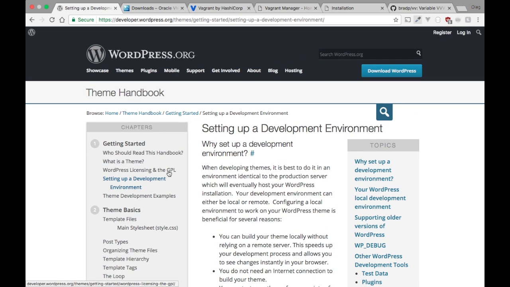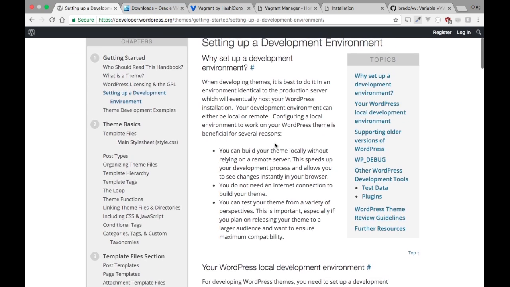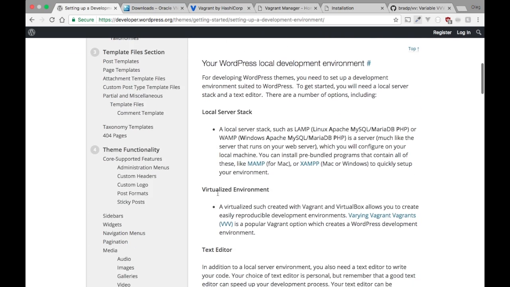If you navigate to the WordPress developer site and read up on how to set up your dev environment, there's two options. Typically, either you can use one of these things called a local server stack, either MAMP or XAMPP, or what I prefer is a virtual machine called Varying Vagrant Vagrants, VVV for short. And this is kind of like a virtual machine inside of VirtualBox that allows you to mimic what a real server would be like. So this is what I'm going to show you how to set up today.